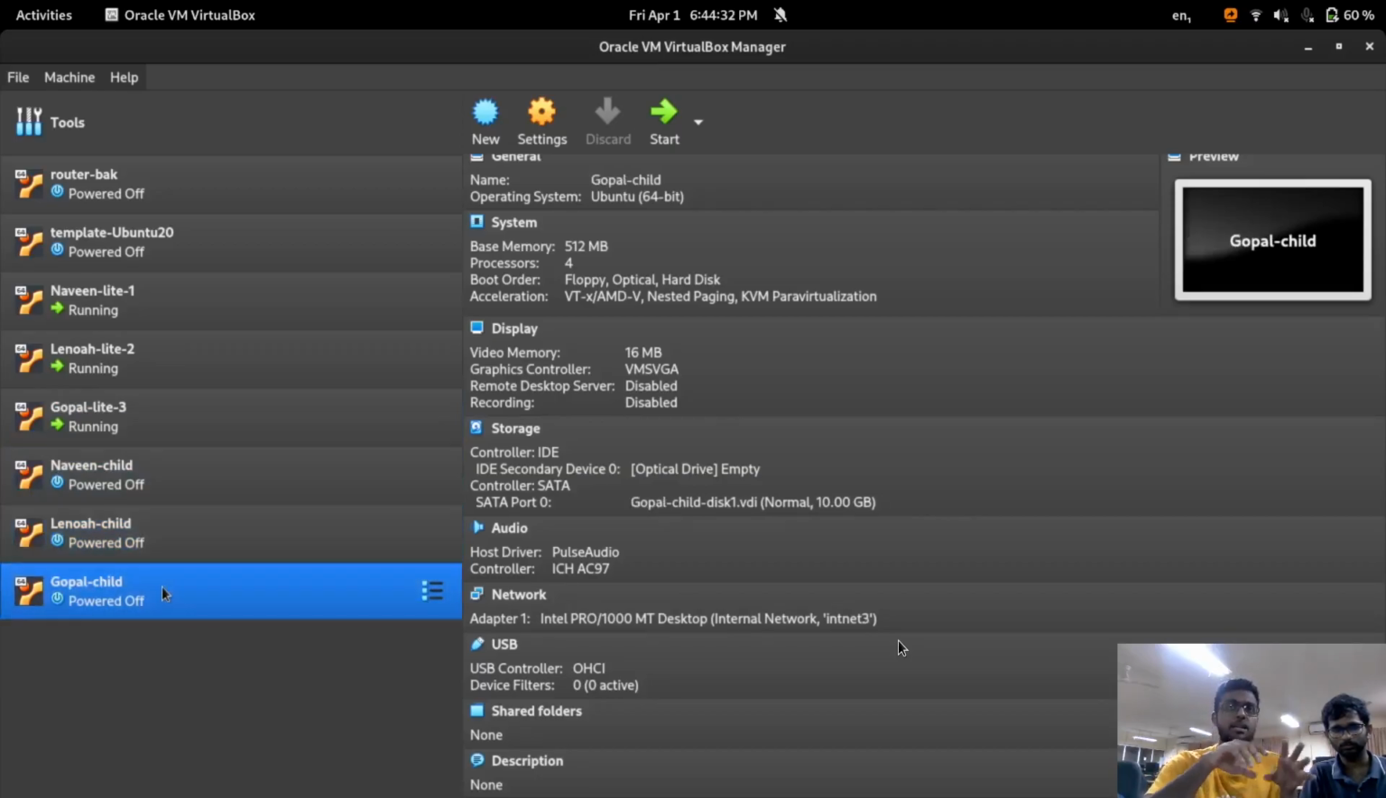As you can see, machine 1, machine 2 and machine 3, that is Naveen 1, Lenoah 2 and Gopal 3, all three have a common internal network, internal network 4, and each main system has its child attached in a separate internal network. Now I will invite Gopal to explain the initial setup on the machine using commands.